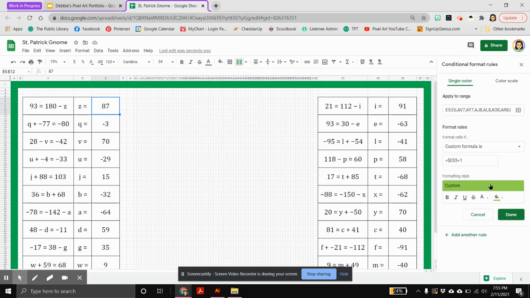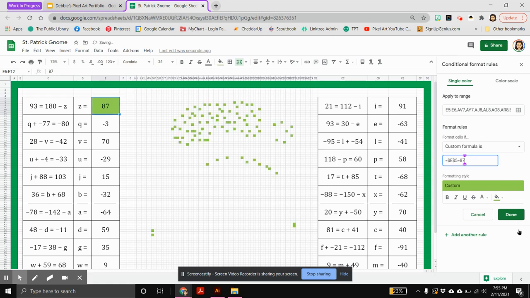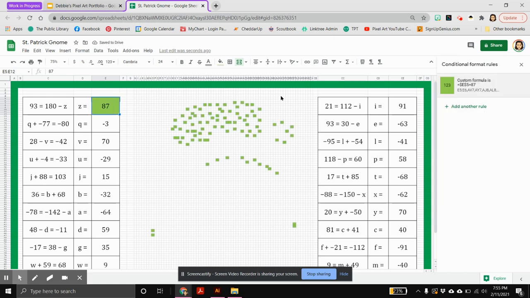When I click on it to open it, I go down about the middle of the page where it says Format Cells if, and there's a custom formula, if E5, which is this cell right here, equals 1, then I want it to turn all of those cells green. But instead, I'm going to change this to an 87. And I'm done.